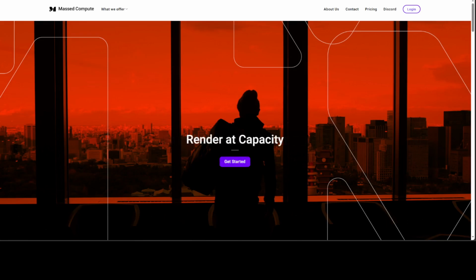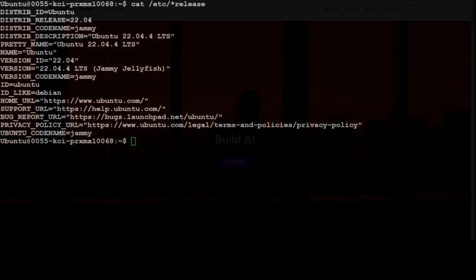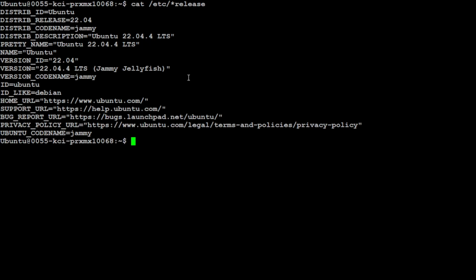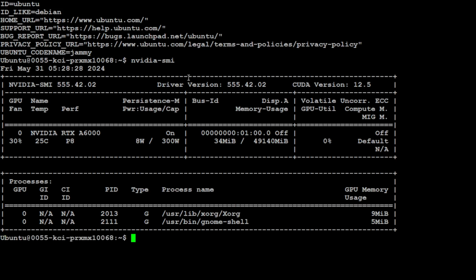Okay, let me take you back to my local system where, as I said, I'm using Ubuntu 22.04 and the Massed Compute sponsored GPU, which is NVIDIA RTX A6000 with 48 GB of VRAM. Yeah, that is how generous they are.